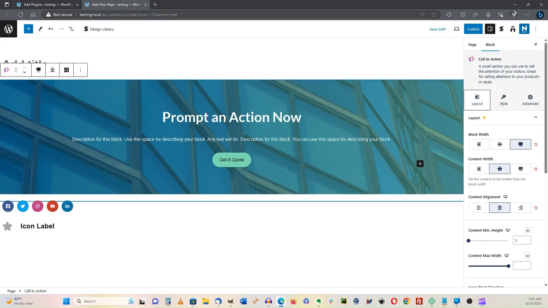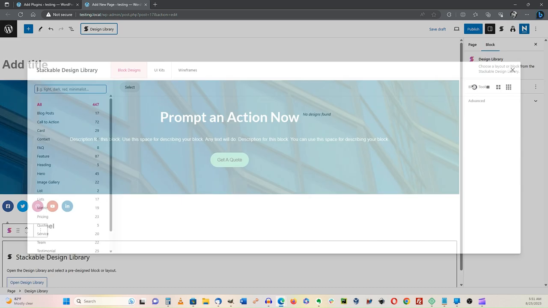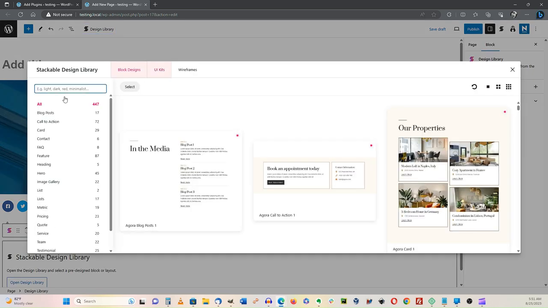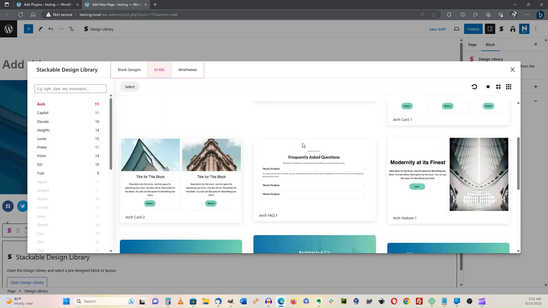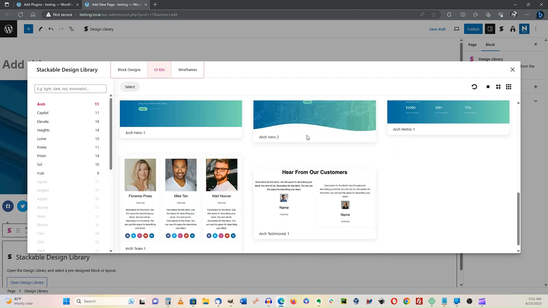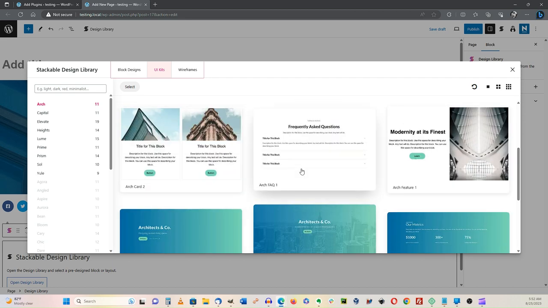There we go. Let's go back to the design library. And those are the block designs. Let's look at the user interface kits. You have some crossover between block designs and user interface kits. For example, we just got this for block designs, but it's also in user interface kits. There are differences between the two, and it's worth looking through them.